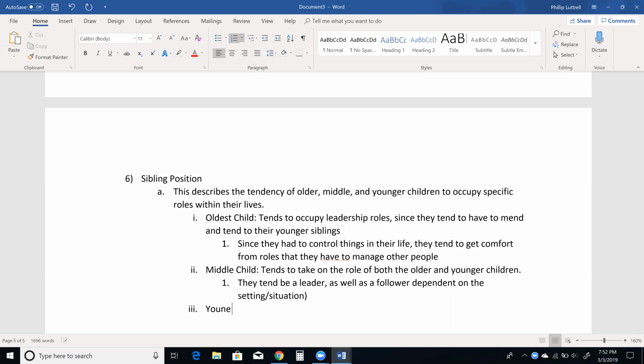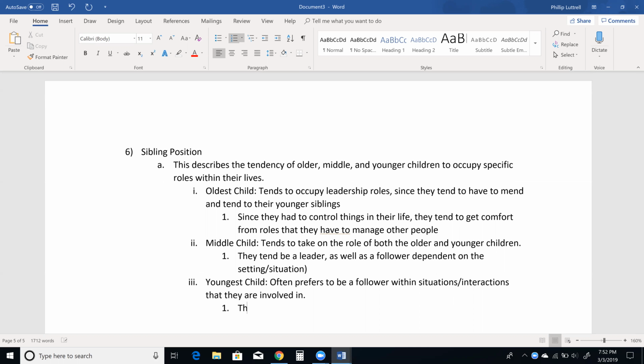And then the youngest child often prefers to be a follower within situations/interactions that they are involved in. Thus, they're used to being loved after, as well as told what to do, so they find comfort.